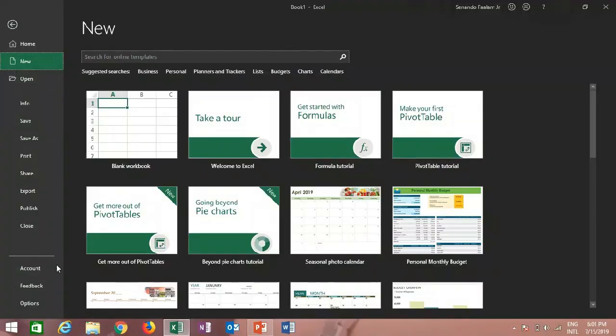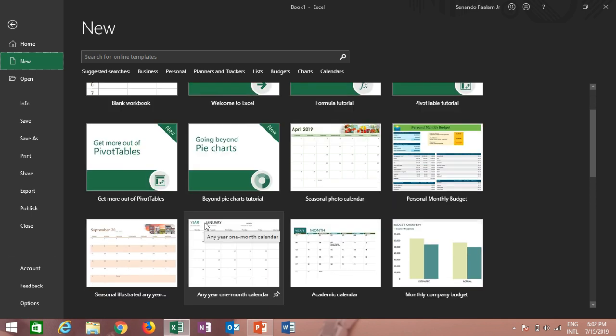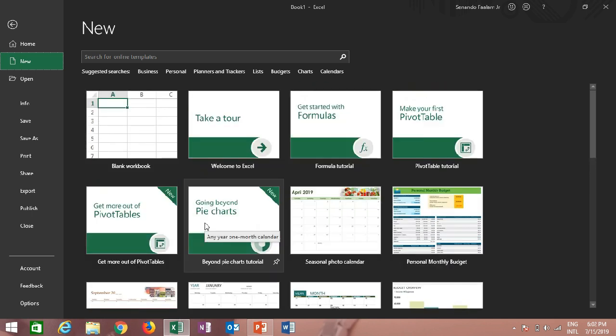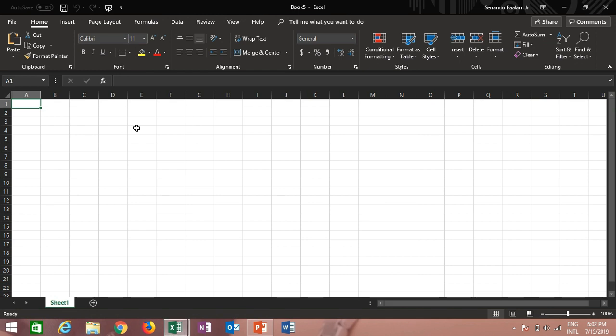Going back to the application, MS Excel now is offering different templates that you can use in creating your spreadsheet. We can have business template, personal, planners and trackers, and more. We also have different templates for pivot tables, pie charts, calendars, and many more. In this case, we will be using a blank workbook. All we need to do is double click and this will generate a blank spreadsheet.